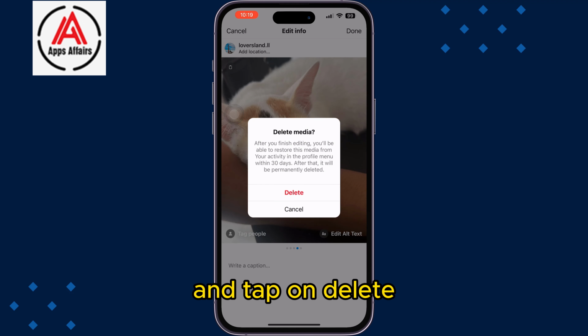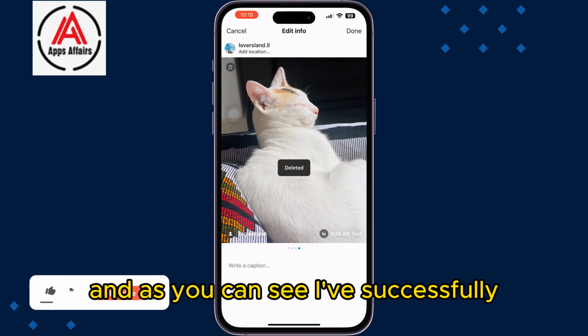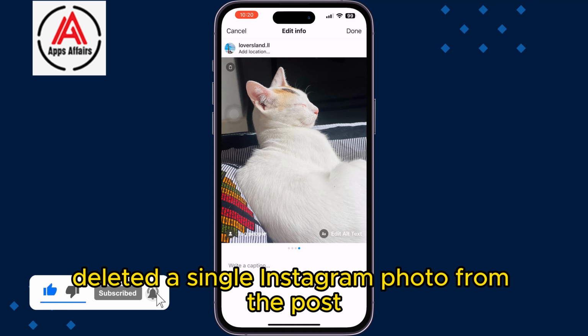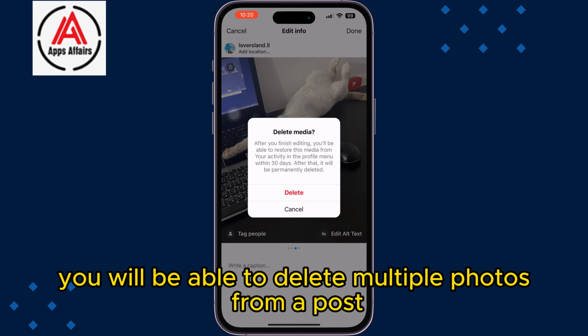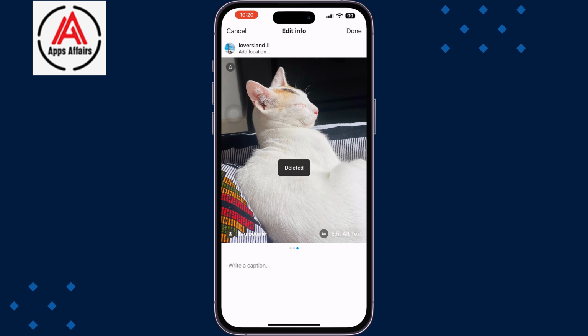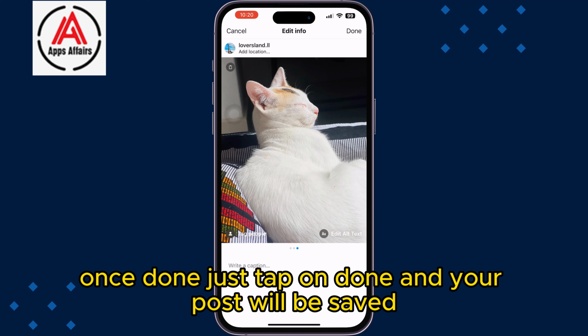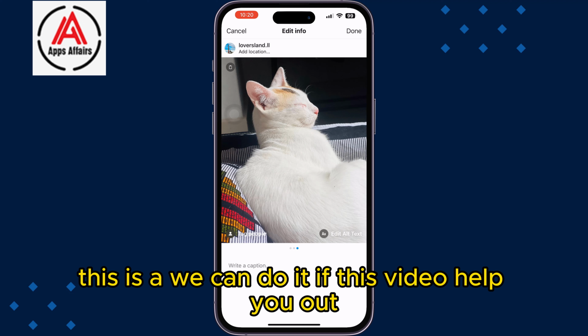and tap on delete. And as you can see, I've successfully deleted a single Instagram photo from the post. The same way, you will be able to delete multiple photos from a post. Once done, just tap on done and your post will be saved. This is how we can do it.